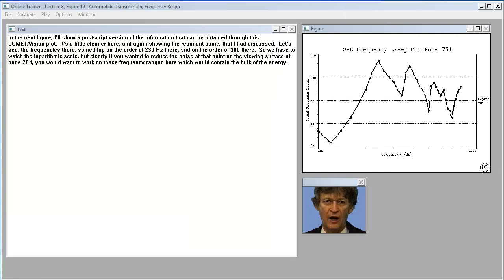In the next figure, I'll show a Postscript version of the information that can be obtained through this Comet Vision plot. It's a little cleaner here, and again showing the resonant points that I had discussed.